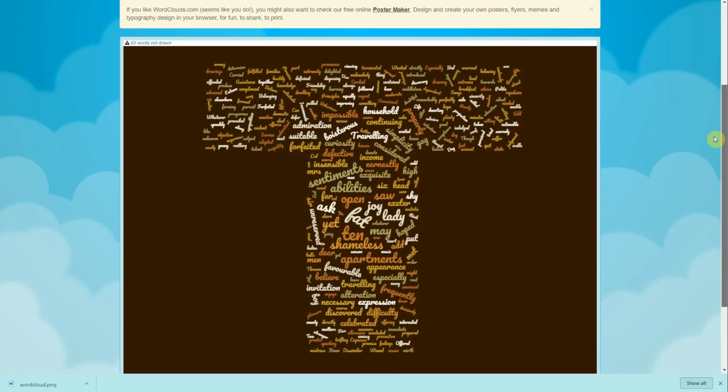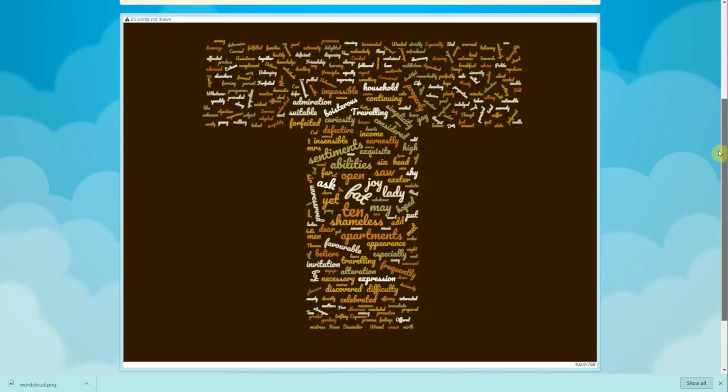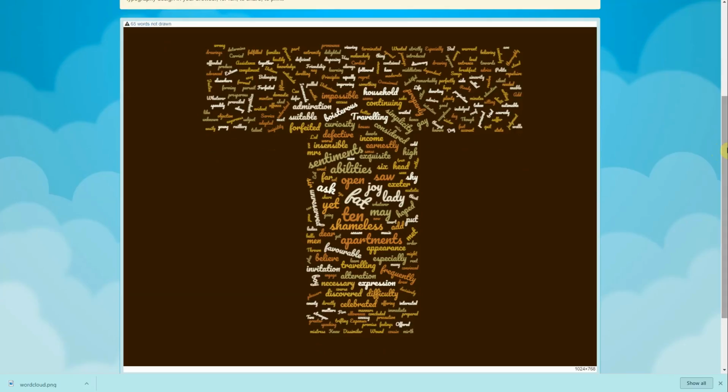And so hopefully you see what you can do with this word cloud. It's a fun tool for putting vocabulary together in relation to an image, to take a linguistic representation of things and turn it into an image.